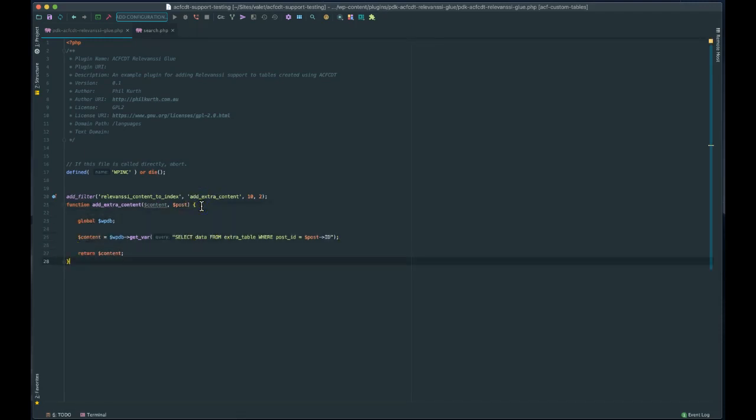What you're going to notice is that we're pulling in the WPDB global object, and then running a query on there. Essentially it's getting one piece of data, called data, from a table called extra table. Now, this is not going to be ideal for us because with our tables, we're probably going to want to map multiple fields. We want Relevanssi to know about multiple fields within our data set.